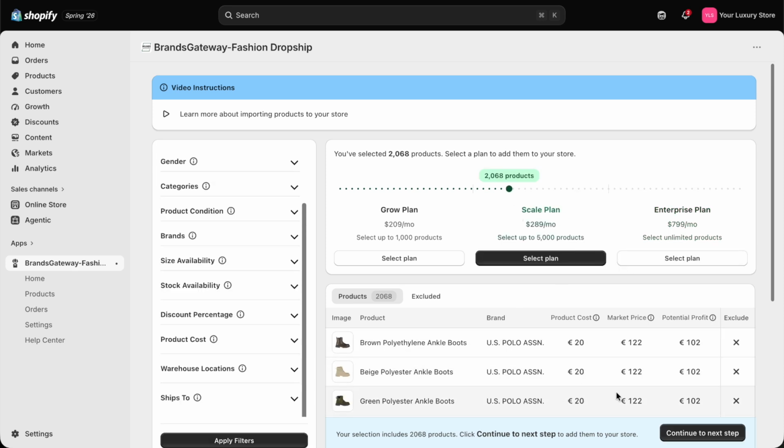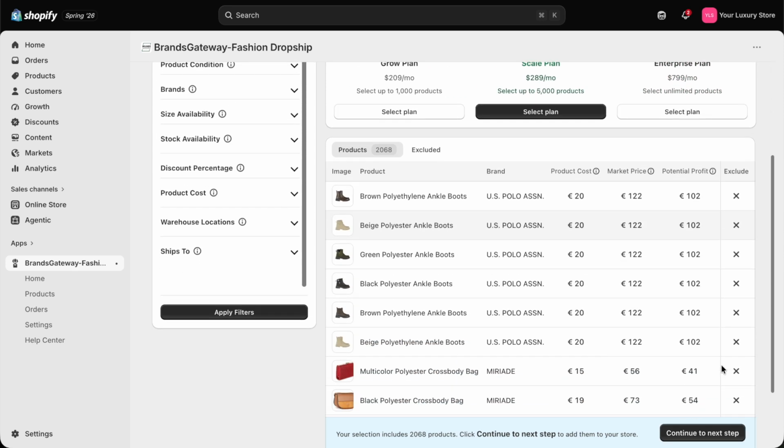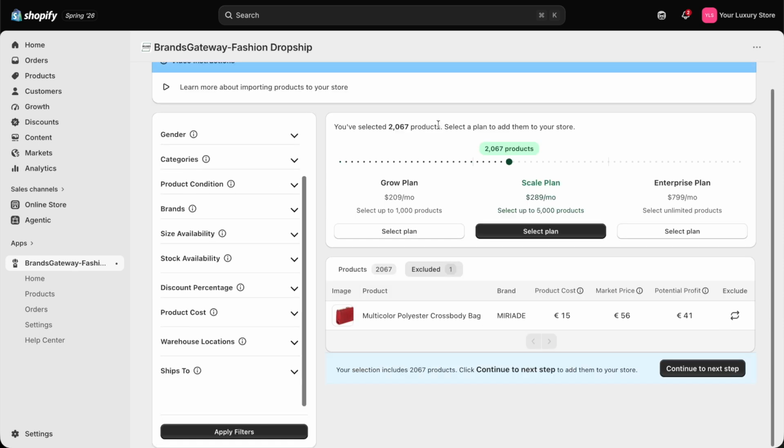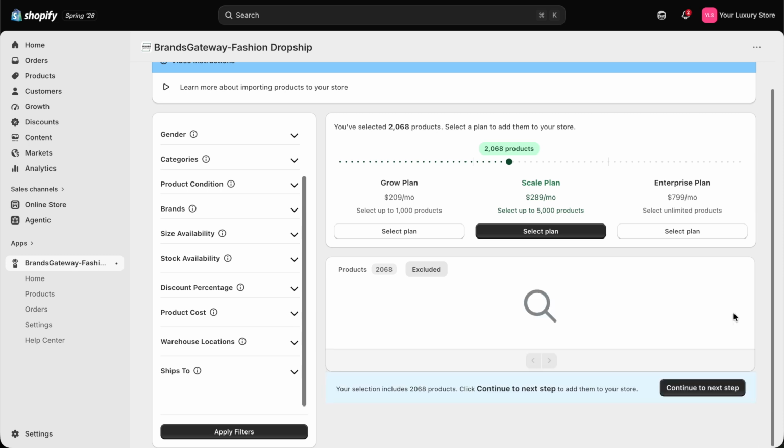You have a preview here of the products that are selected, and if there's something you wish to exclude, you can just click on the X, and here you can view your excluded products in case you change your mind or want to make revisions.